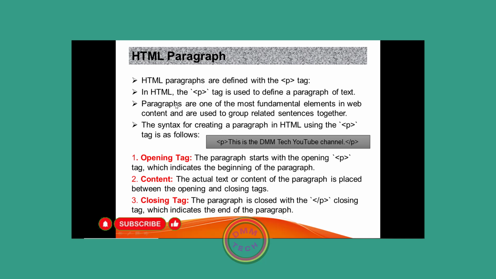That means the web title and subtitle and other essential texts are written under the paragraph. So in this case, paragraph is the most important, the most fundamental element in web content.